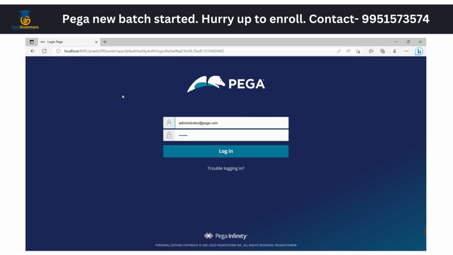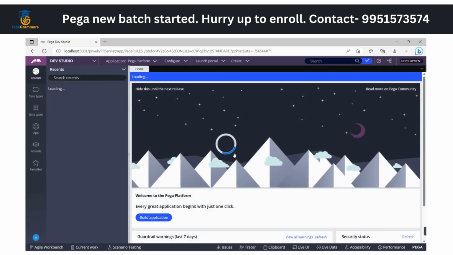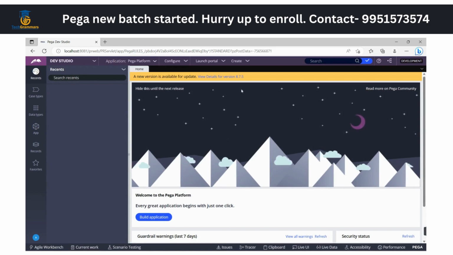But this is dedicated for our batch itself. That's why the port number is 8081. The credentials would be administrator at pega.com, and the password would be install in small letters. As soon as you download, you can log in with these credentials. I am just logging in. As soon as you enter into this application, you will be navigating to this screen.